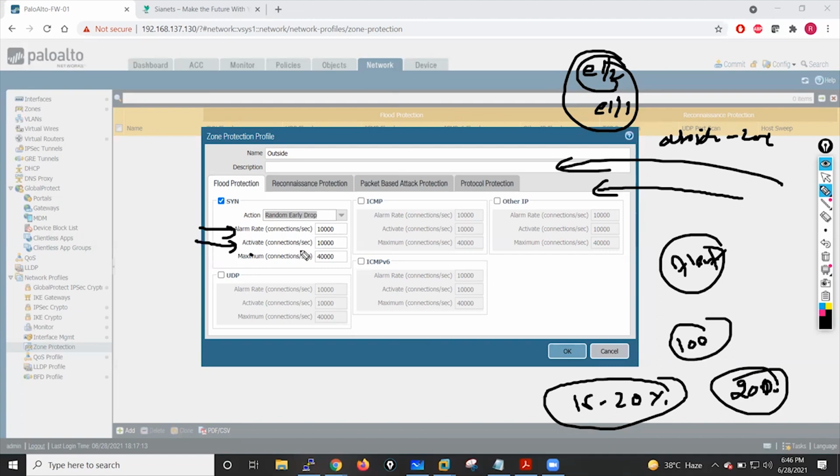Activate connections per second. So when the connection count becomes 10,000, zone protection is activated, and when this connection count is between 10,000 and the maximum value, which is 40,000, it will start dropping the packets randomly, because it is using random early drop. But when the connection count becomes more than 40,000, it will drop all the connections. So this is how your random early drop will work, guys.